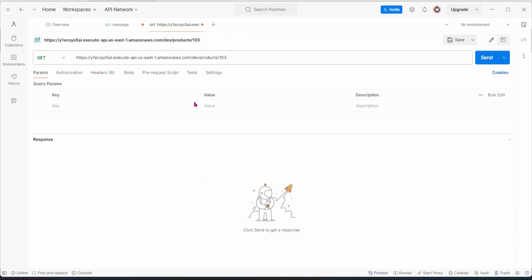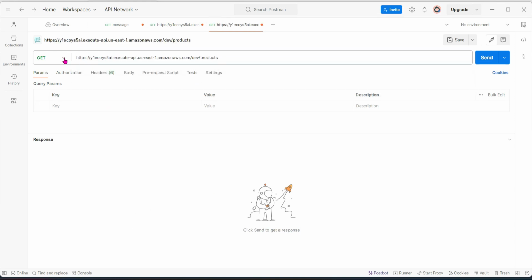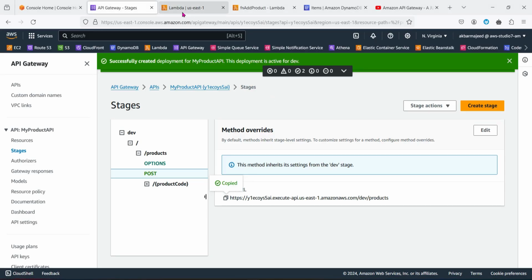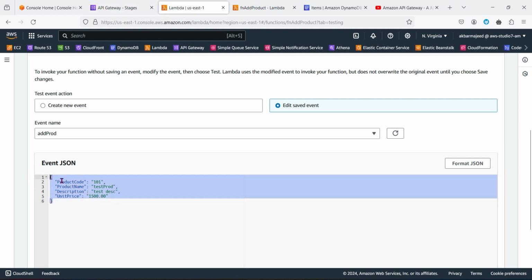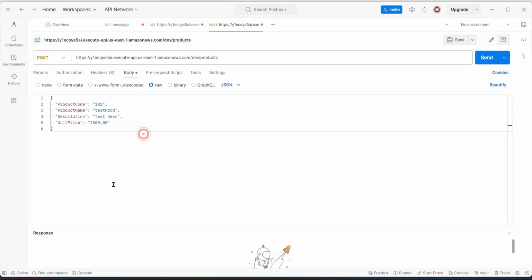Copy the URL. Okay, open Postman. This is the post method. So I'm selecting post and selecting body, because the message with the payload will be sent in the body section. Click raw, and ensure that the content type is JSON. Now let me bring that payload. I'm copying this one from the lambda test and pasting it here. This is new data which I'm going to send.